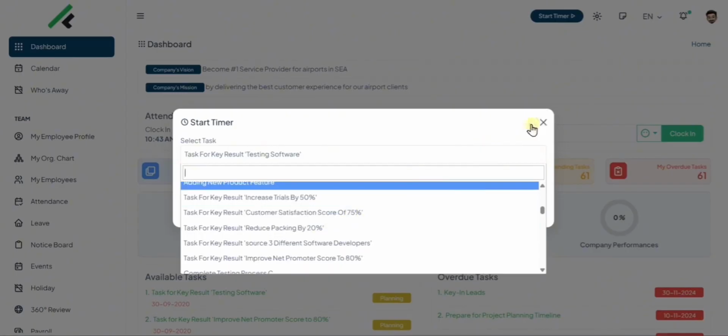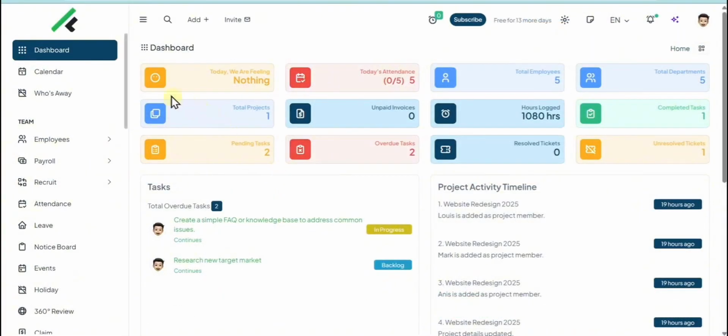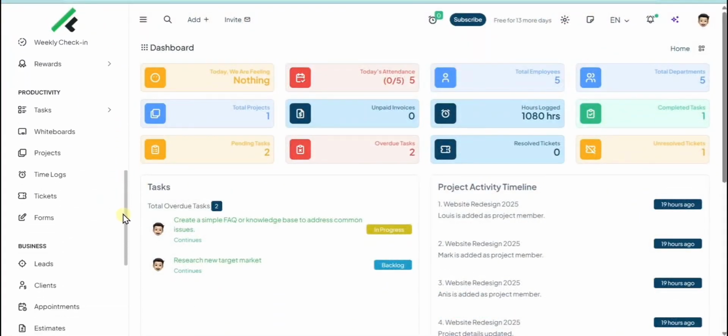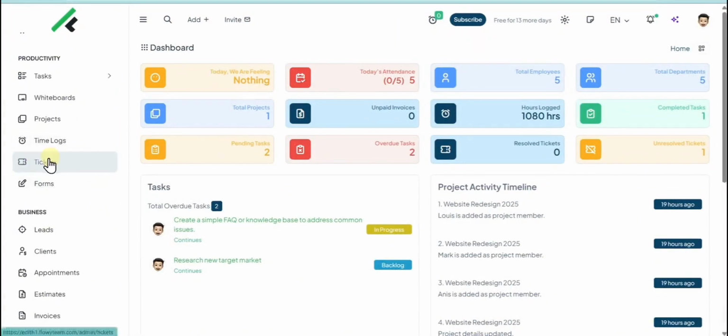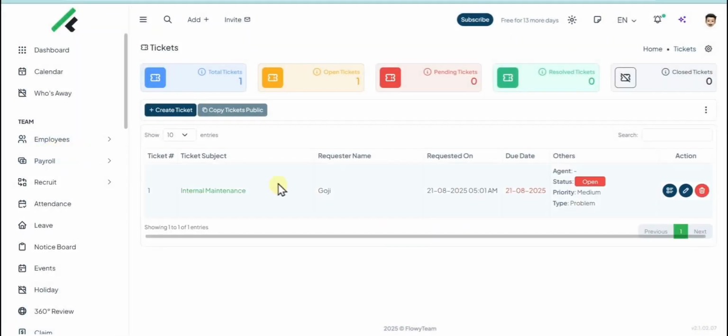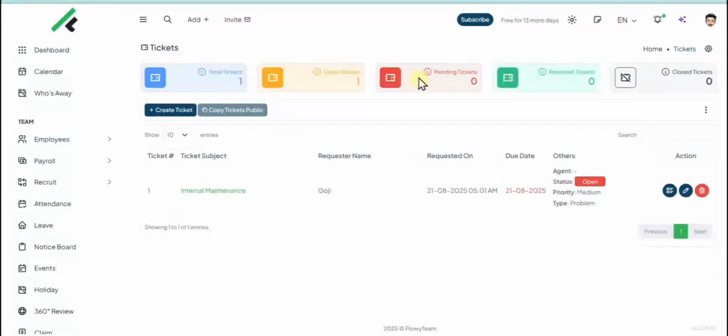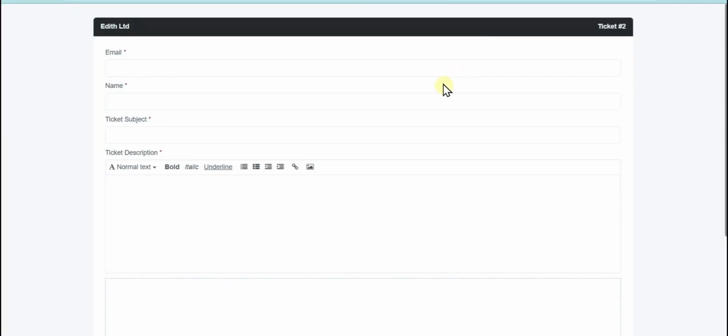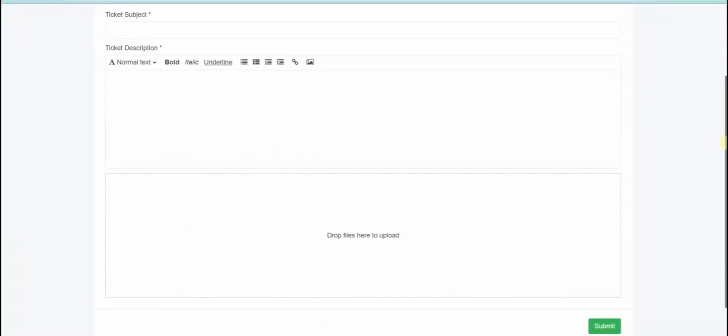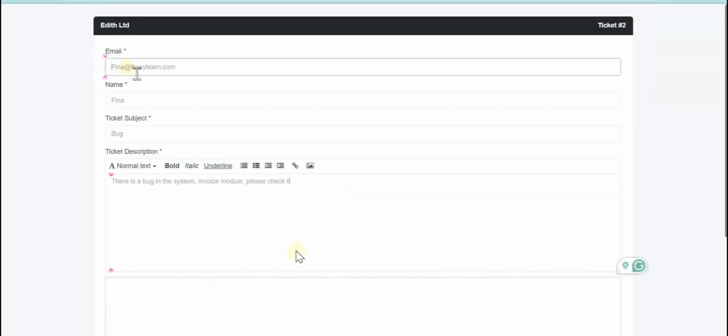Okay, so the next one is I'm gonna show you the ticket module. I'm gonna skip the time log because it is the same as the timer actually. Okay, so let's click ticket, and the first thing you're gonna see is a few status bars at the top where you can see the completed tickets, pending, and also the other statuses. And in the middle you can copy the link for public usage. So this is what it is going to look like, and I'm gonna show you how the submission looks.